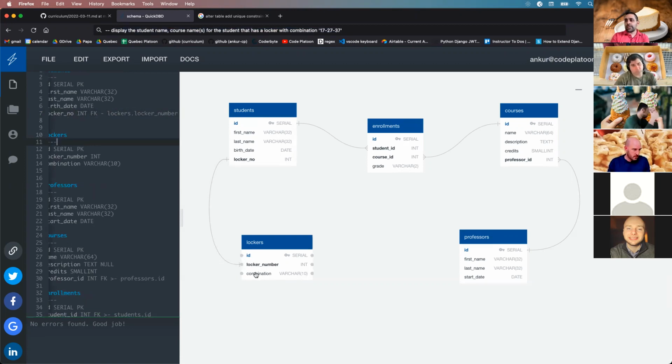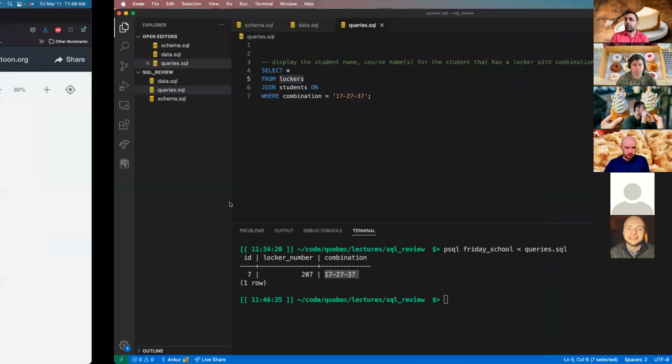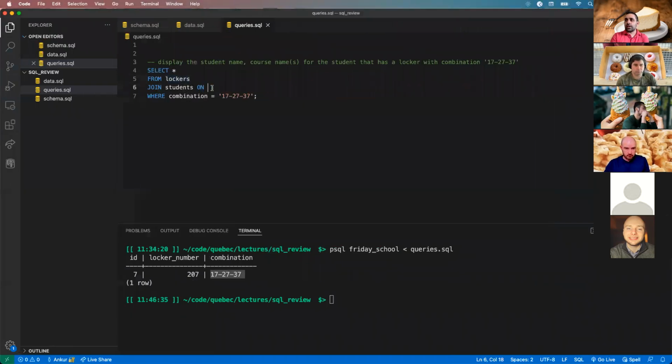All right, so given that this is my design, how do I link these together? Well, student.locker number should match the locker number in my lockers table. So my on statement is going to say, let me add in some aliases here. S is going to refer to my students table. So S.locker number, that's the field in the students table, must match locker.locker number. This is how the join is going to unite records.